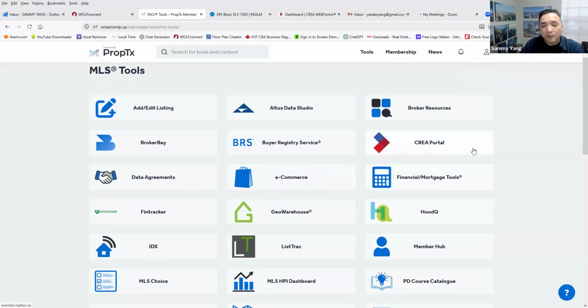So the CREA portal. The portal is the account from realtor.ca, from the CREA. We don't use this very often, so you don't need to waste your time here. And the next one, data agreement, is the same.